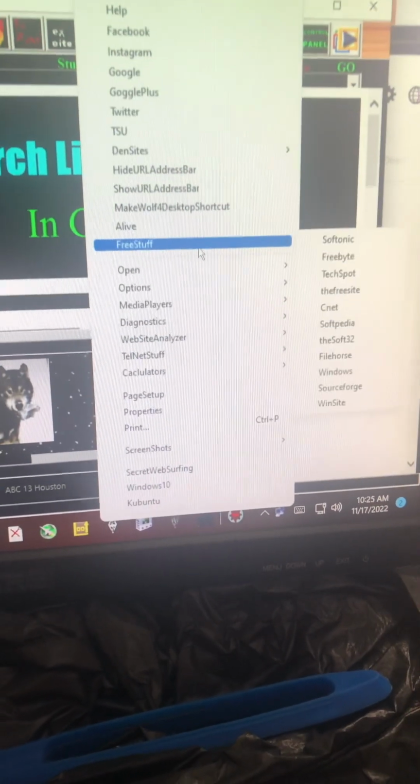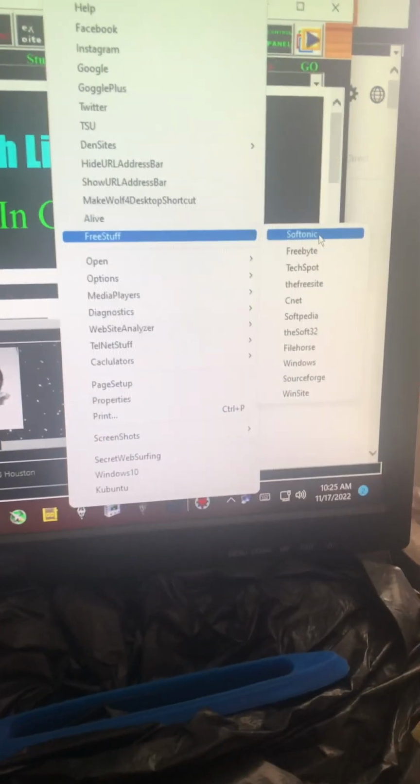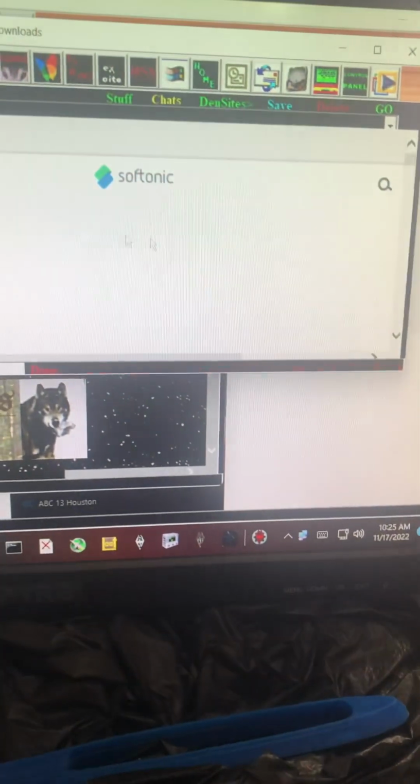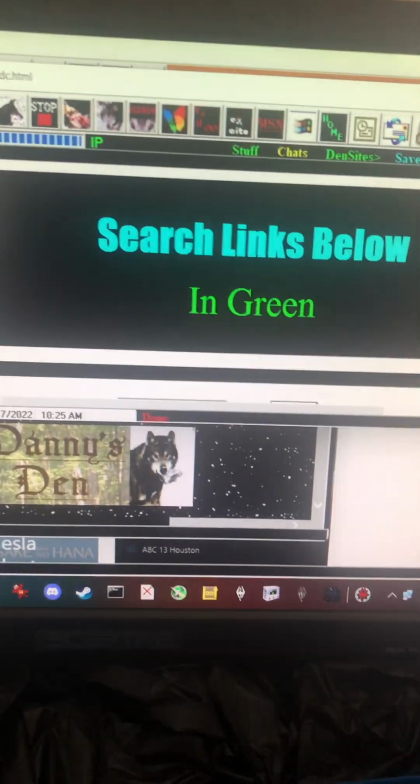Then, of course, a lot of free stuff. I had a lot of free stuff to go to. If I go to one of these in this browser, it's probably going to, yeah, it all works. Go back quick before you get a script error.